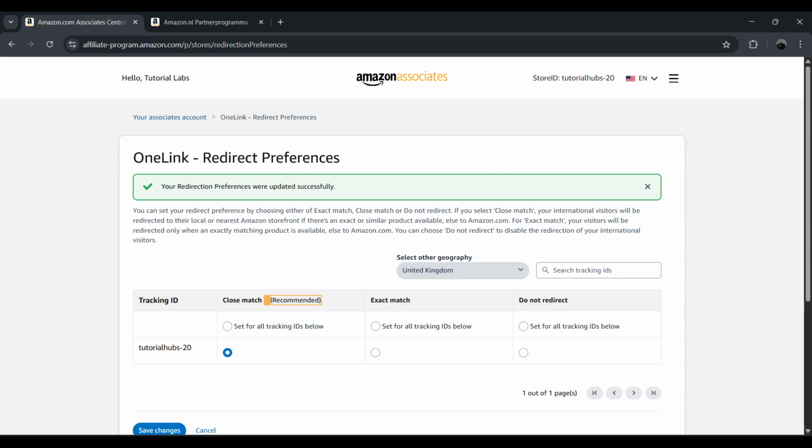That's it. Your Amazon OneLink Globalization Redirect is now active, and you'll start earning commissions from international customers automatically.